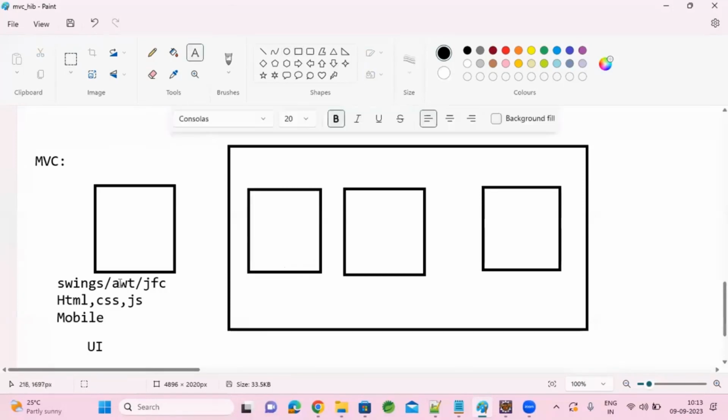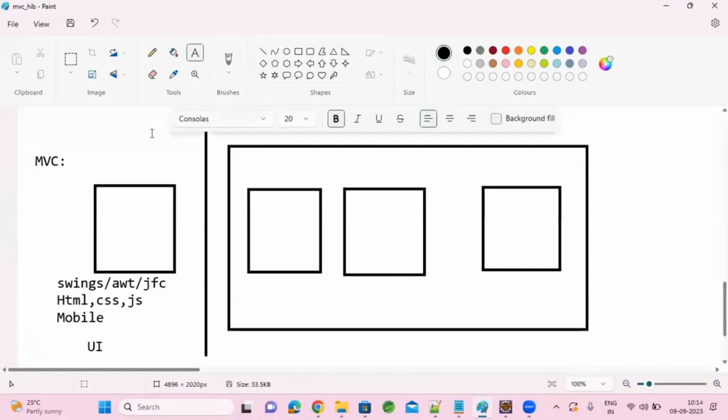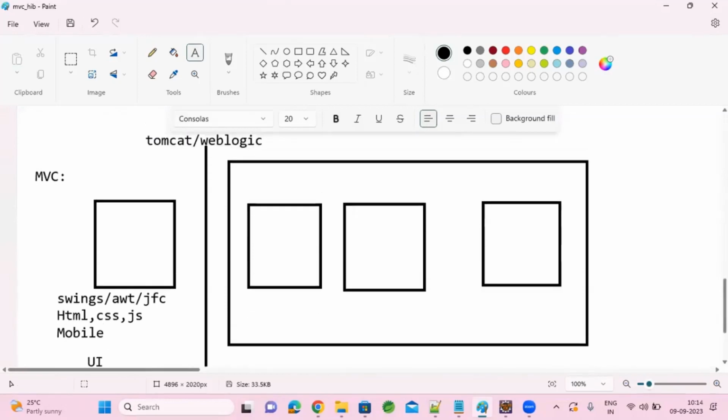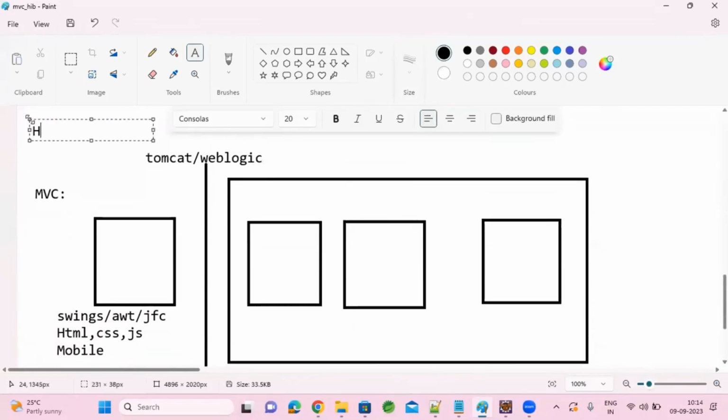So when you build an application using Swings or HTML or anything mobile-based, to transfer data from your front end browser to the back end, we will be using one server in between, like Tomcat.